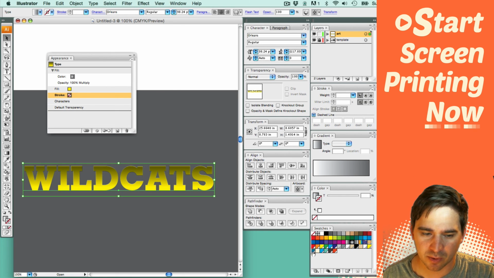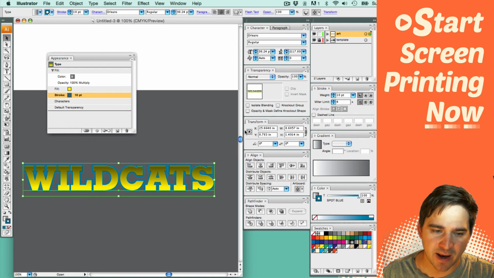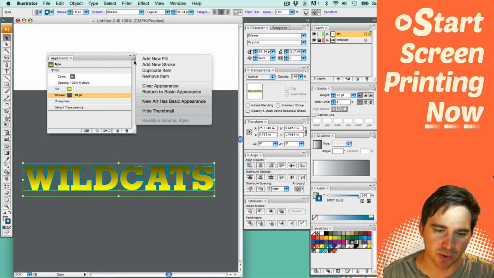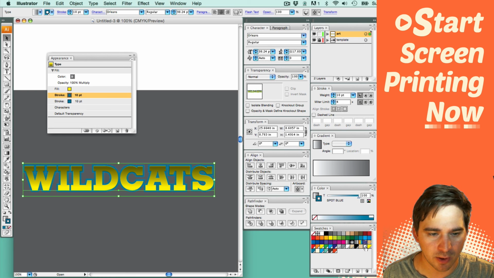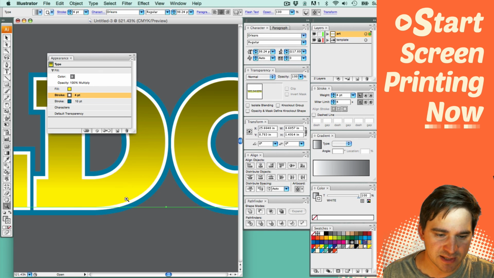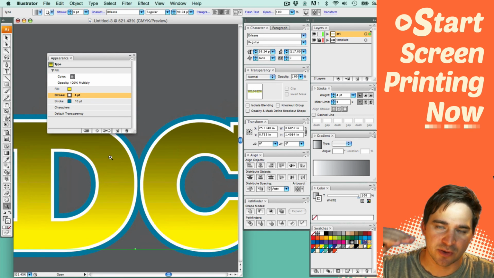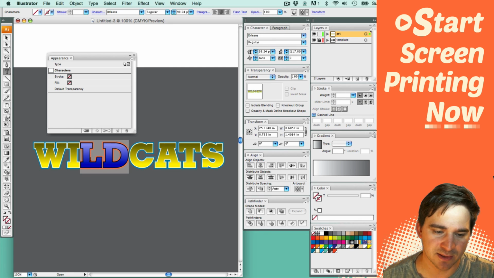I can also add multiple strokes. Let's add a blue stroke. I'll make that 10 points. And I can also duplicate this stroke now. I'll say duplicate item and add another stroke of the same color above it. I'll change that to white and make it a little bit smaller. So now you can see I have the gradient multiplied over a yellow fill, and then a white stroke, and then a blue stroke right underneath this. And I didn't have to outline my text to do all this. I can still edit this text.